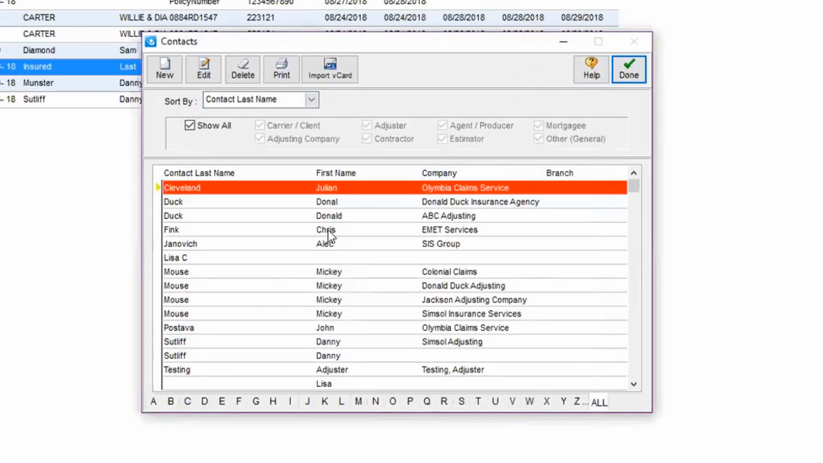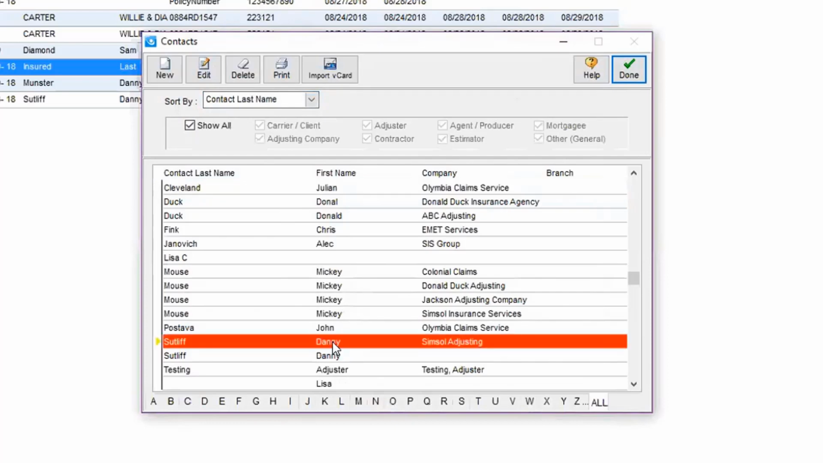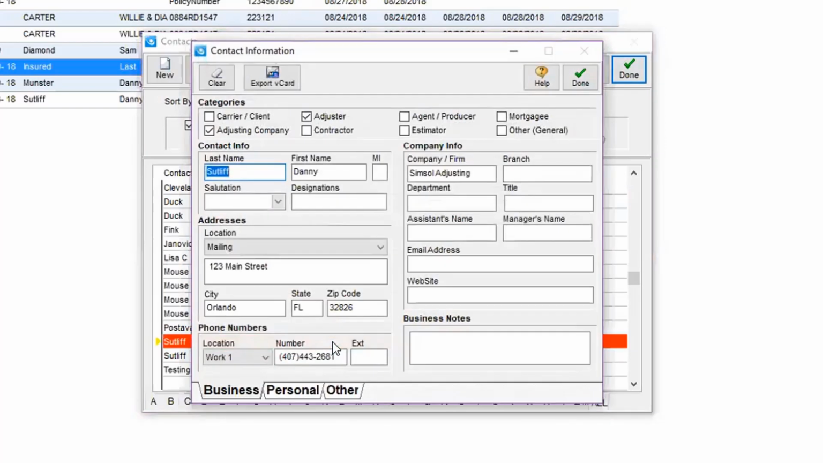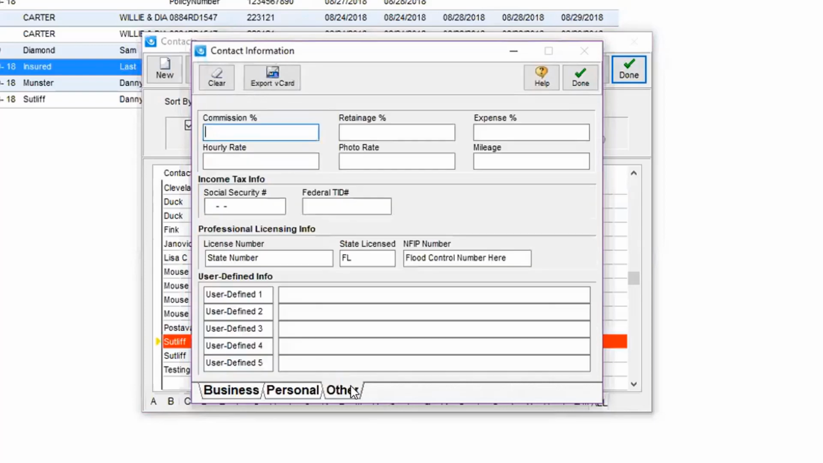As I come in here, I can then come up and then search for it. As you can see, I'm searching by the contact last name, and then I just find it, which is right here, select it, and remember, like I did before, I would just come up and double click on it, and it'll bring it right into the screen for you, and then you can make your change. Don't forget about the other tab, please, because that will have your flood control number. We call it the NFIP number here in the program, and then your state license number.